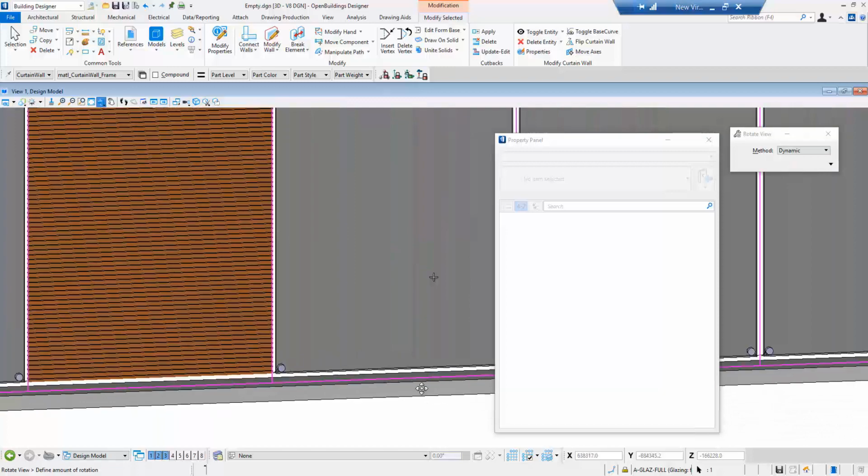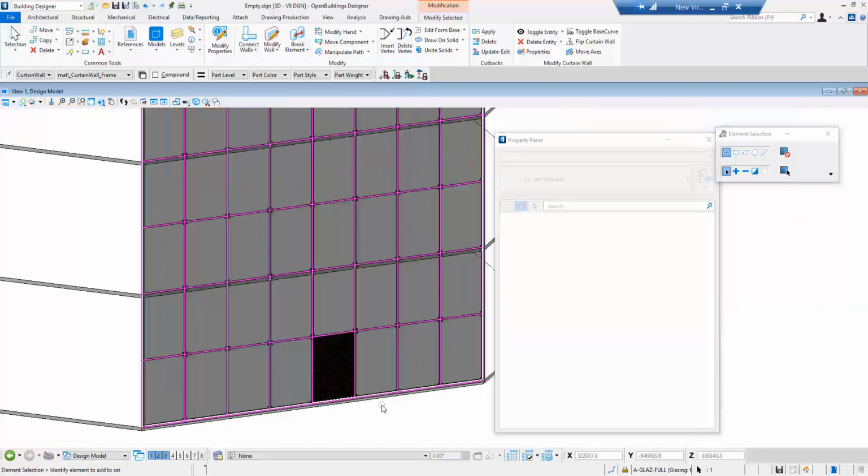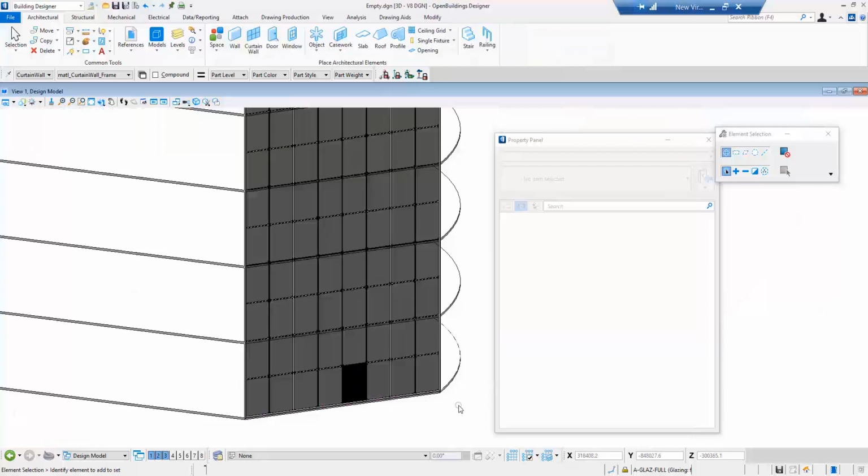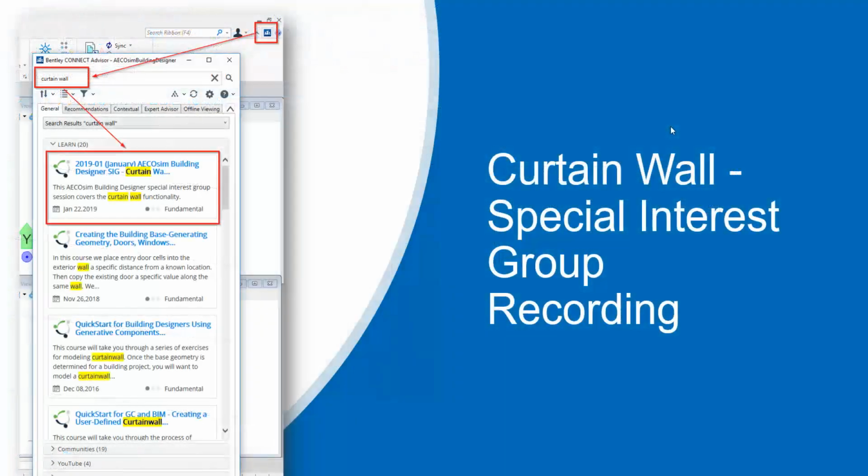So yeah, lots of good things coming with the curtain wall tool, or lots of good things already here, and lots of good things coming as well. It's also important to mention that next to the search ribbon bar at the top right-hand corner of the screen is your Bentley Connect advisor. So from within here, you can find out all sorts of learning material and quick tips and other information about certain topics. So for example, if we were to type in curtain wall, there's a special interest group recording presentation. So if you want to find out more information about the curtain wall, feel free to dive into the Bentley Connect advisor.